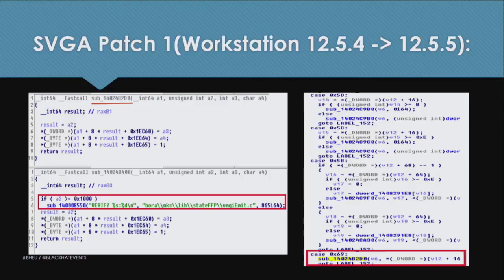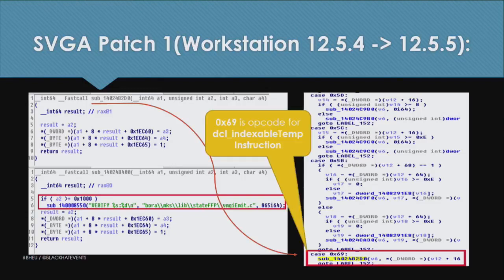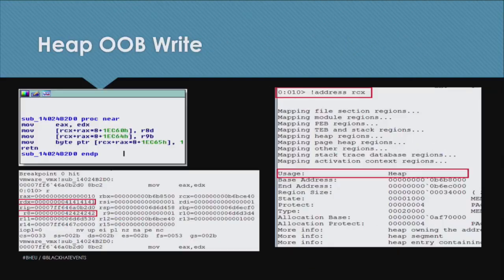This particular piece of code is responsible for parsing the shader assembly instruction DCL indexable temp. What we can see here is that argument 2 of this function is the heap buffer that we are writing to, and argument 3 was directly coming from the guest operating system, which is untrusted. So using this bug, we can trigger an arbitrary overwrite.